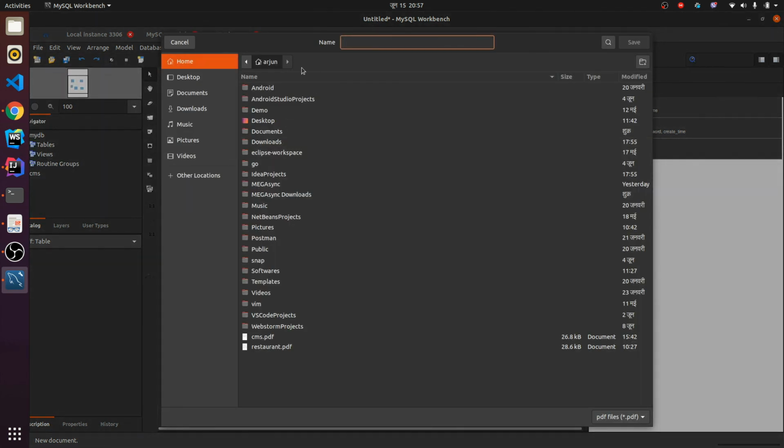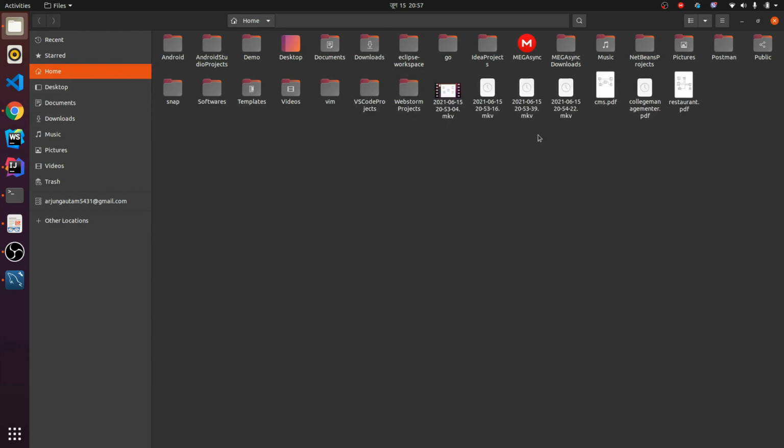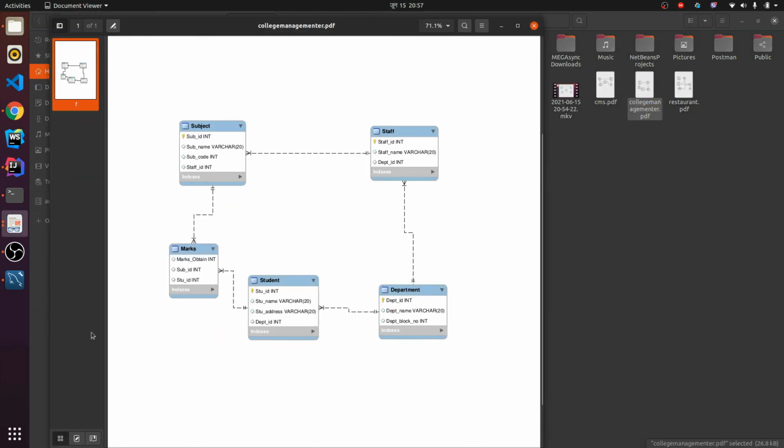So let me just type college management ER or something like that. Okay, just click on save. And if I just go to my folders here, and if I click on this, you can see here. So this is how you can create the ER diagram using MySQL Workbench.